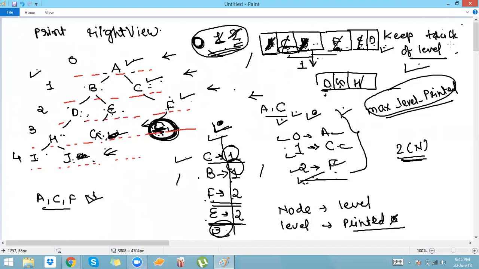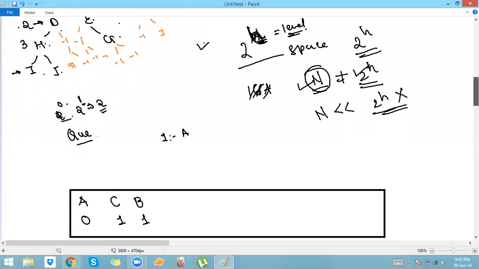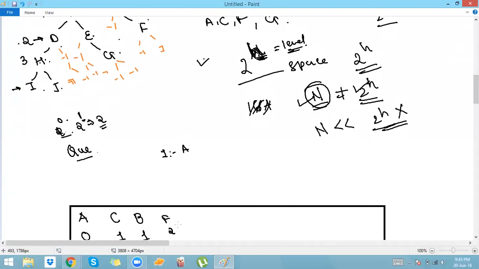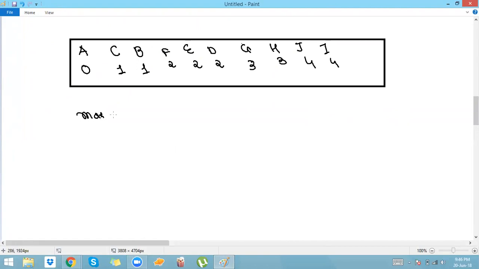And in this way, if I have information in the queue, so I have A level 0, C level 1, B level 1. The rest of the nodes are F level 2, E level 2, D level 2, G level 3, and H level 3, J level 4, and I level 4. Now let's say max level printed is minus 99 or init minimum something.